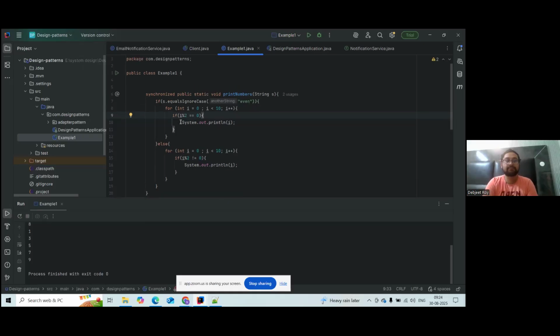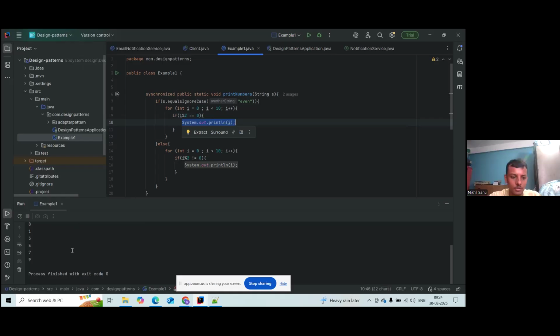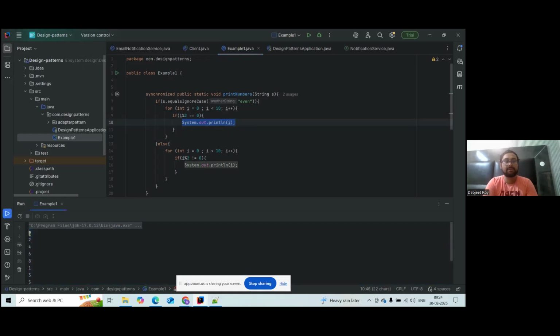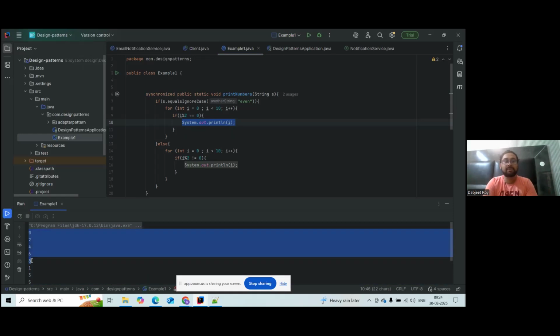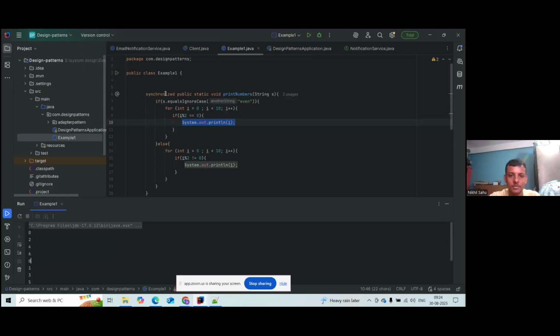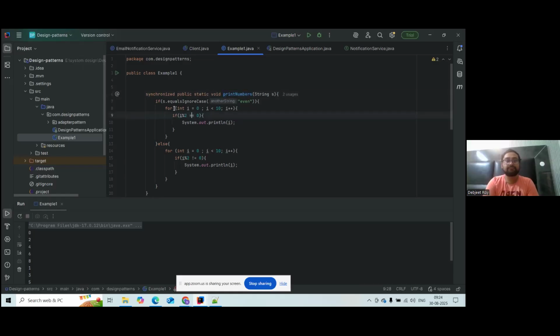It has skipped even numbers. Is it printing even numbers? Yeah, it is printing only even numbers, then odd numbers. Because first I am acquiring the lock, the first thread is acquiring the lock on this method. But I think I should use Thread.sleep.